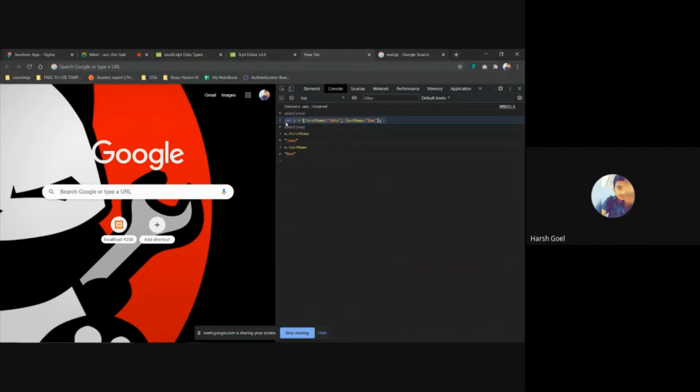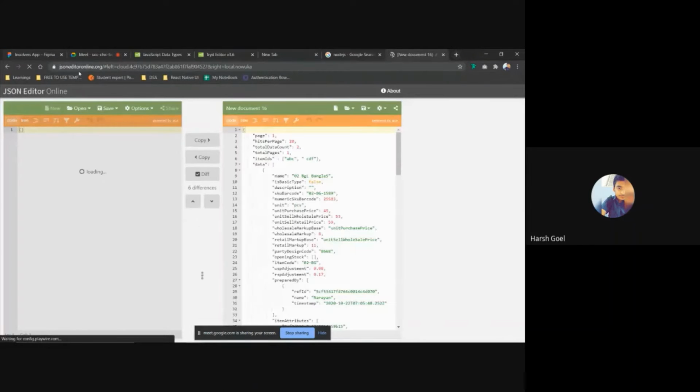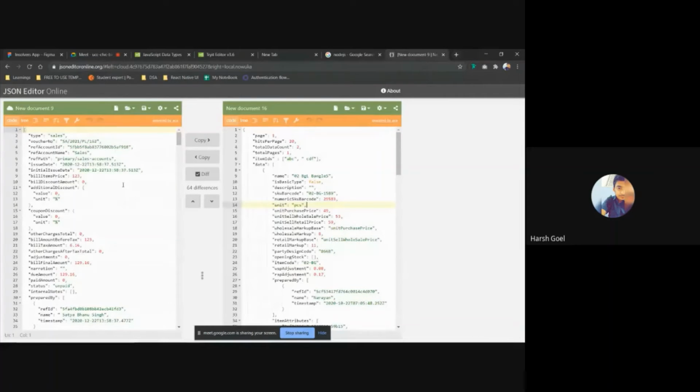I can make it nested even. Okay, this is my nested. So I can do first name dot last name, meaning x first name, then again last name inside first name. Okay, so to give a clear idea, I will open a JSON editor. Just ignore these.